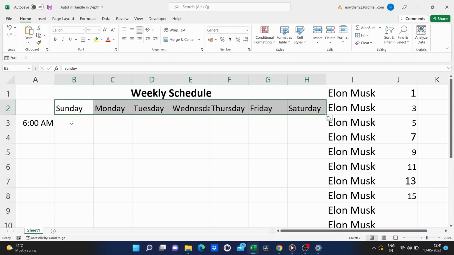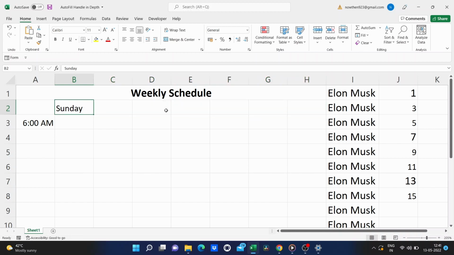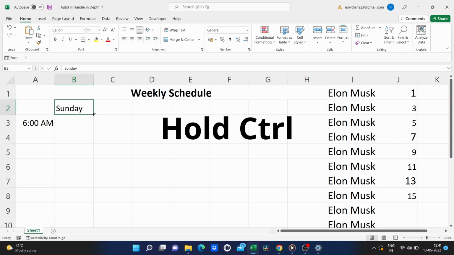Now, what if that's not the case? Typically, yes, you want Monday to follow Sunday. But what if I just want the word Sunday repeated over and over? If you want to force the autofill handle in Excel to copy like it did with Elon Musk and not to extend the pattern, all you have to do is click on the cell, use the autofill handle, but before you click, hold the Control key on the keyboard, and then drag.